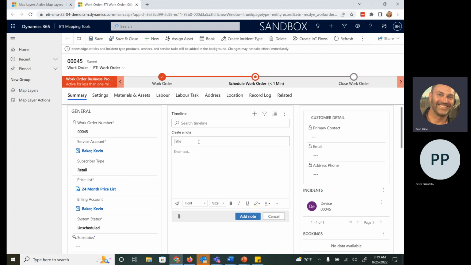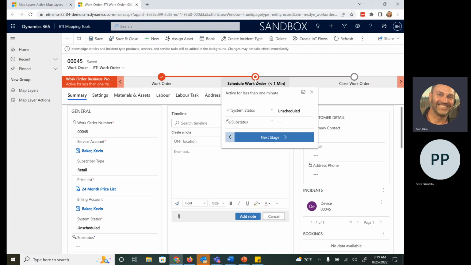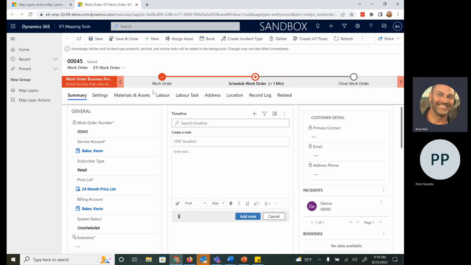But if I want to do things like enter a note to say, like, the ONT location is on the back side of the home, that's simple to do right here. So I'm going to go ahead and forward this. But first, I need to put a piece of equipment on it.